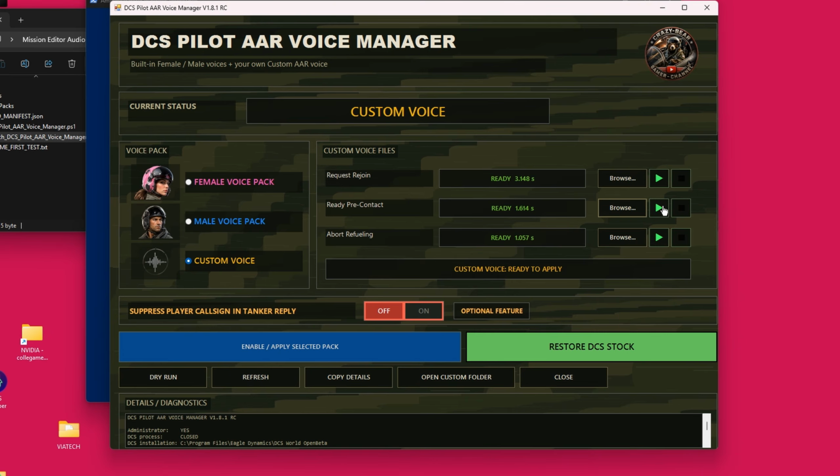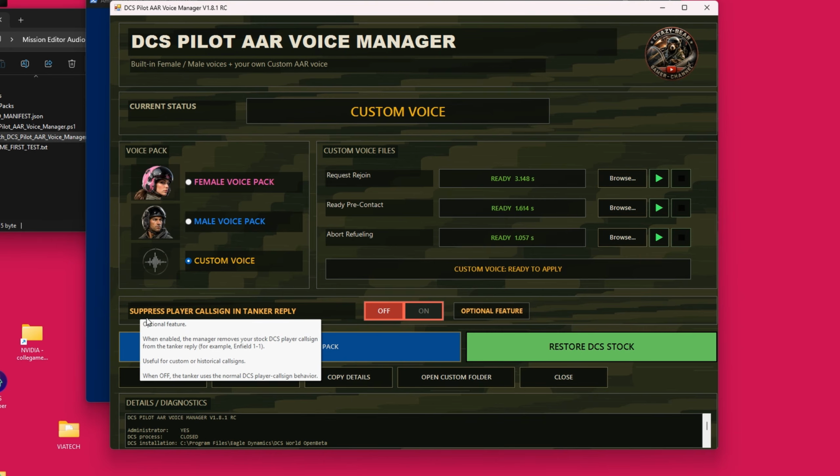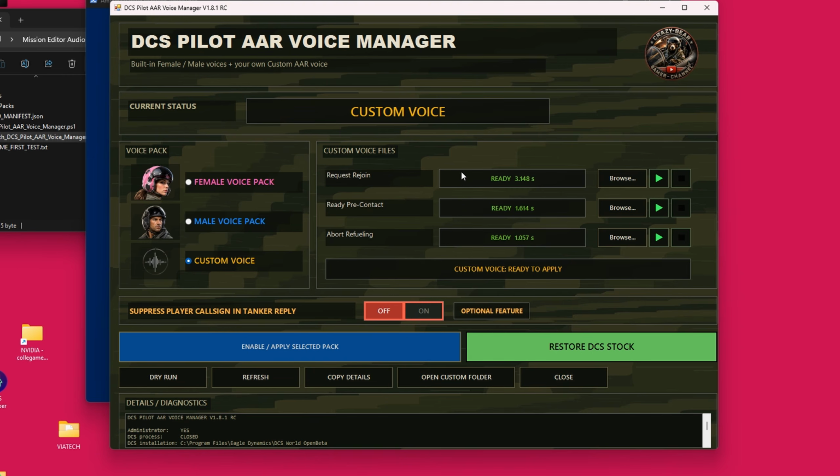This is the ready pre-contact. Ready pre-contact. Okay, and this is the abort rejoin. Abort rejoin. So now I want to enable this option because since I'm using my own call sign, I don't want the tanker to reply to me using the standard DCS call sign that is set in the mission editor. So I'm going to choose on here.